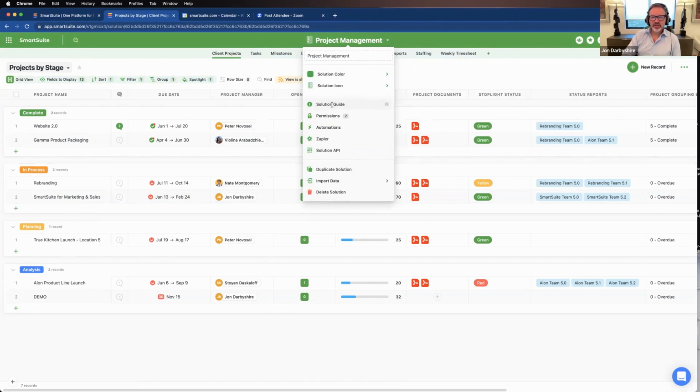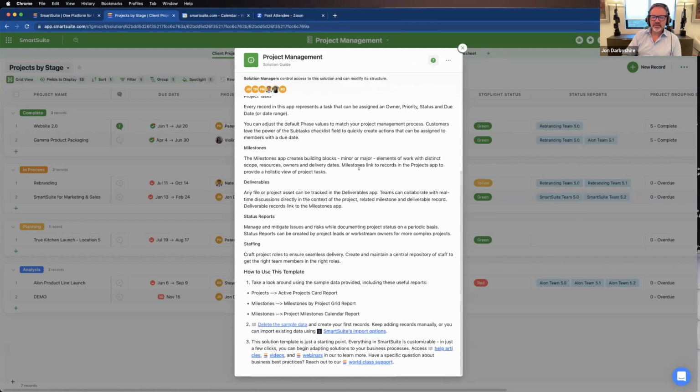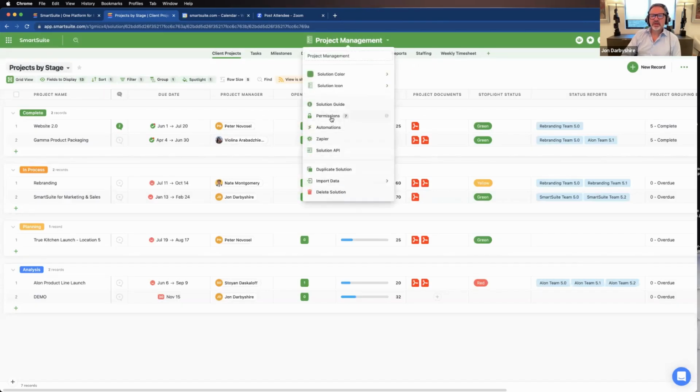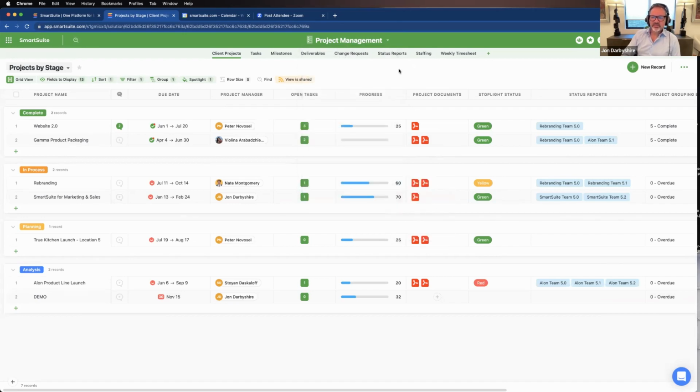I can add a solution guide, which communicates to my end users how to use this particular solution, or really the process that we have in place in the company. I can set permissions, I can do automations, I can integrate with things like Zapier and Make. We have a built-in API, just all the things that you need to manage are here.